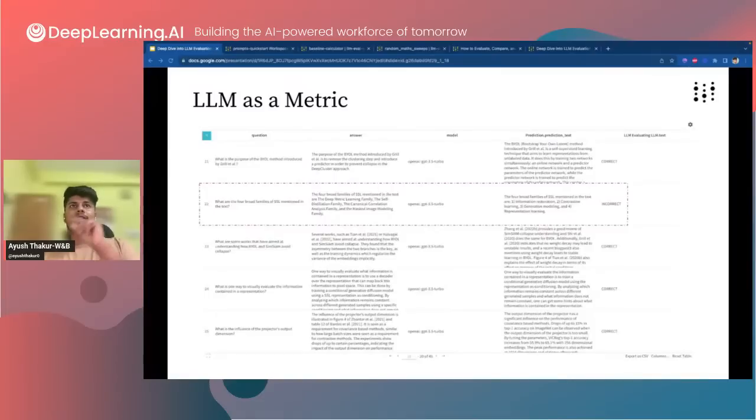If you look at one highlighted box here, you can see that for that particular question about the four broad families of self-supervised learning, the model response was kind of fuzzy, while the ground truth answer was really solid and was coming from the bullet points in the arXiv PDF file. And thus GPT-4 said that no, this is not the correct answer. So you can do this for an evaluation.